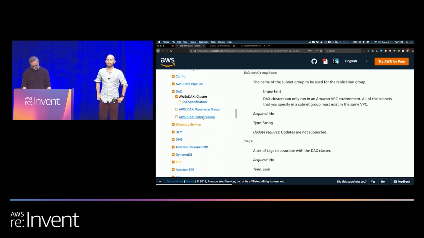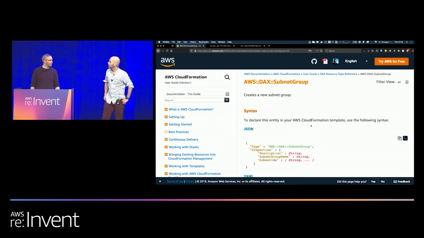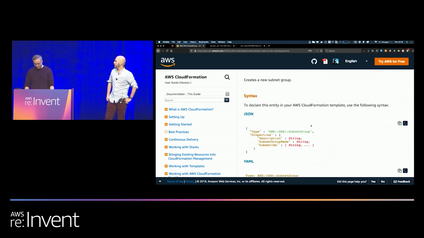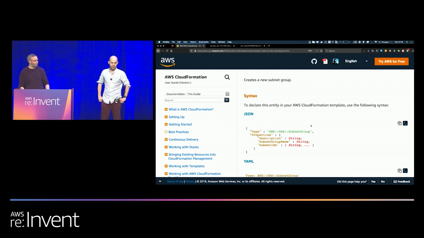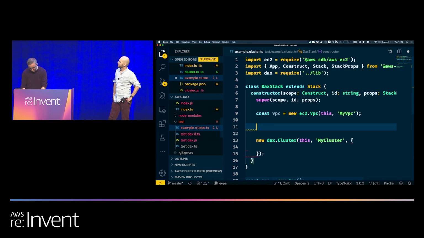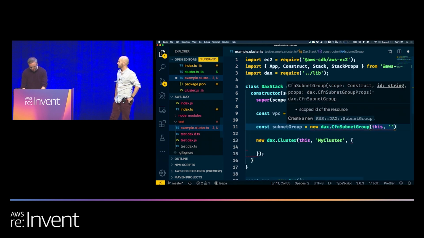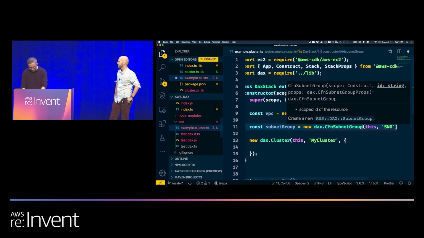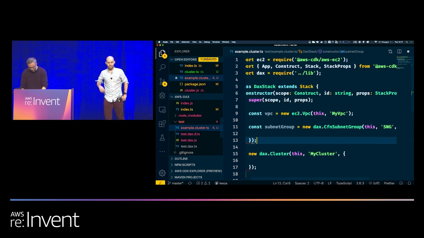Let's have a look what that is. Oh, there's a separate CFN class for that. Oh, okay, it's another L1 class that we have to create. Yes. Oh, and every cluster is going to need a subnet group, right? Yeah. Oh, okay. So we need to have a subnet group that we can put our cluster in. So okay, we can make one of those. That's fine. So I can just go const, we'll just call this subnetGroup equals new dax.CfnSubnetGroup. This. We'll just put, I don't know, subnet group for that for now. And then this will want some things.